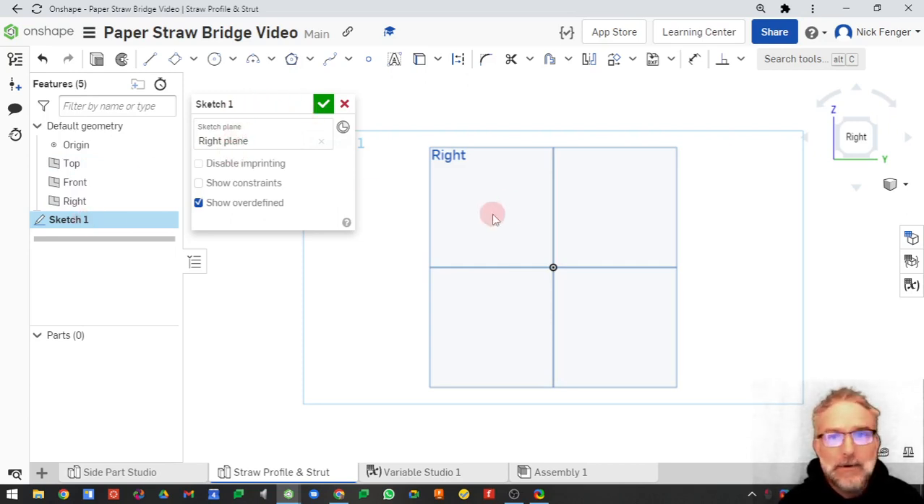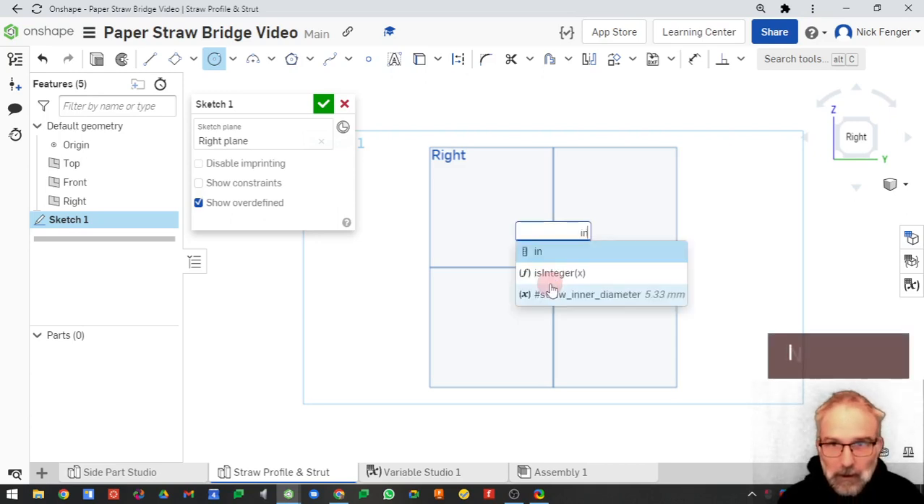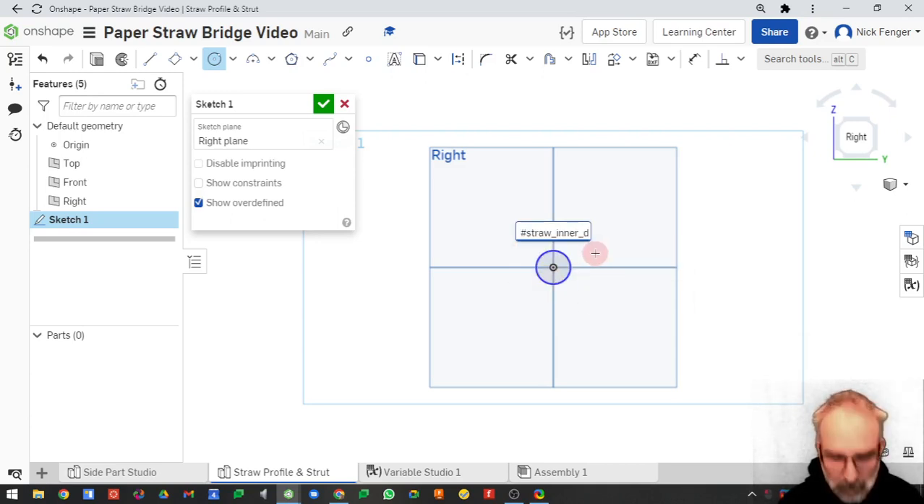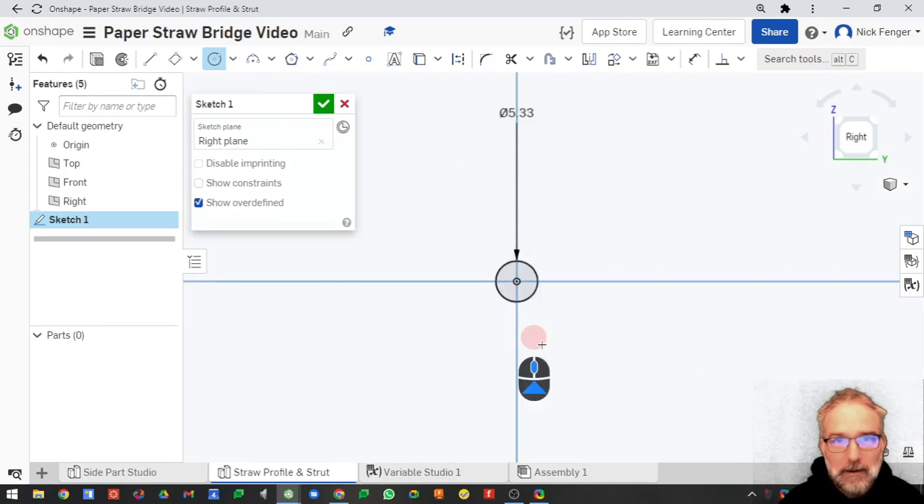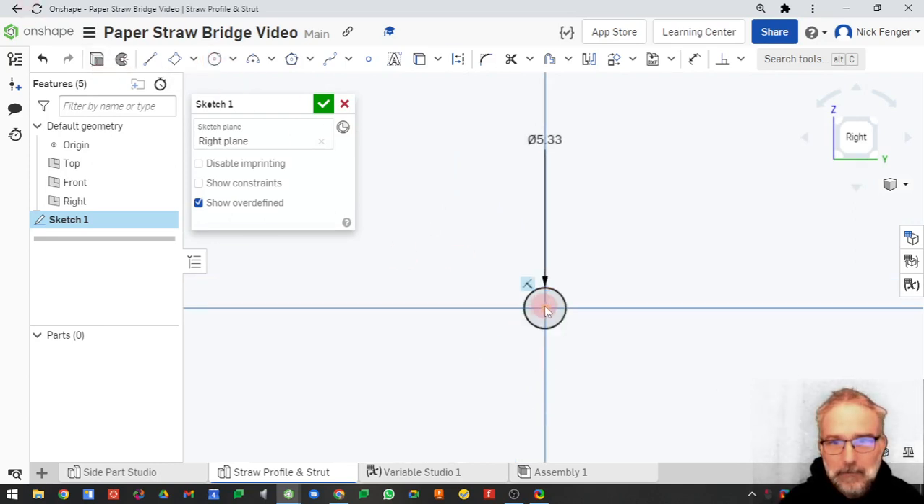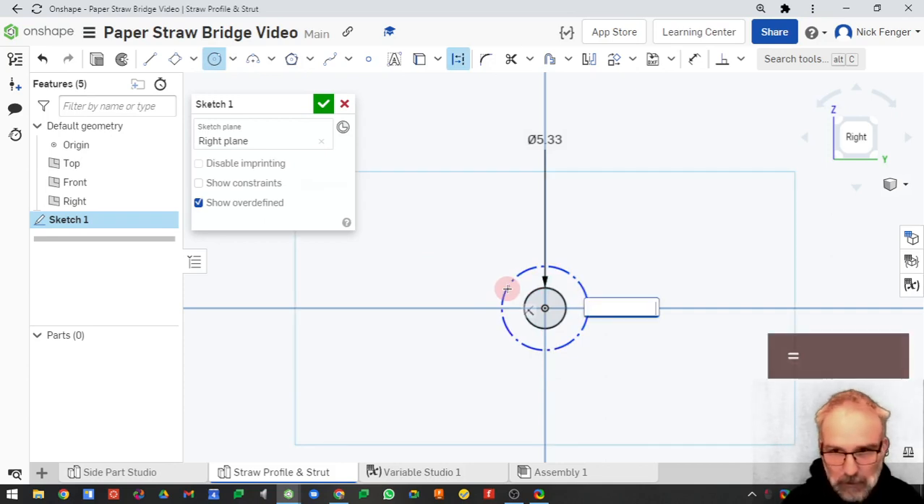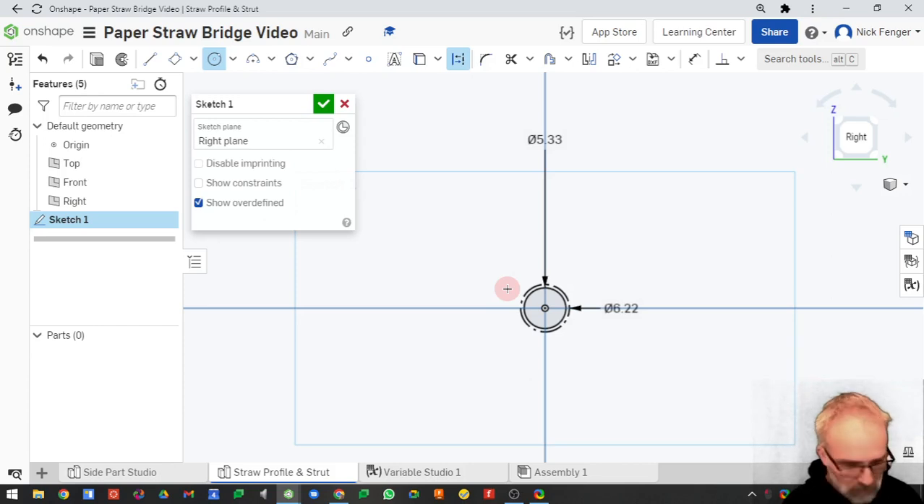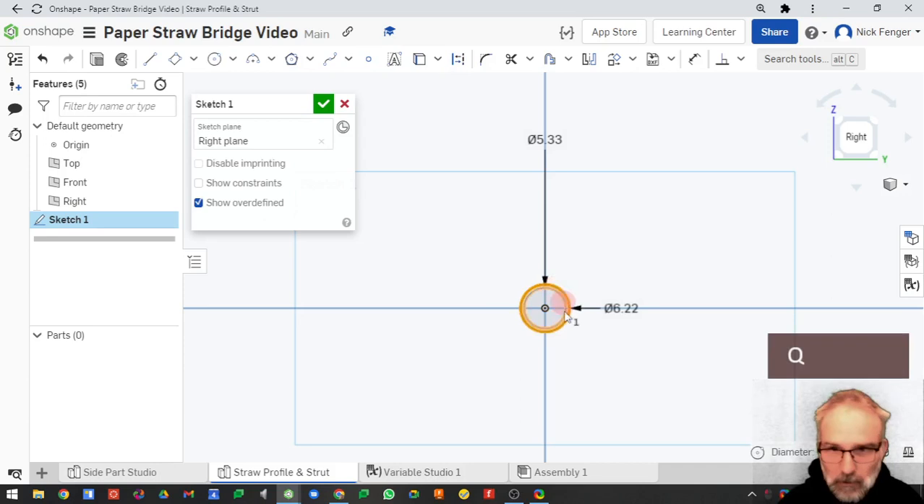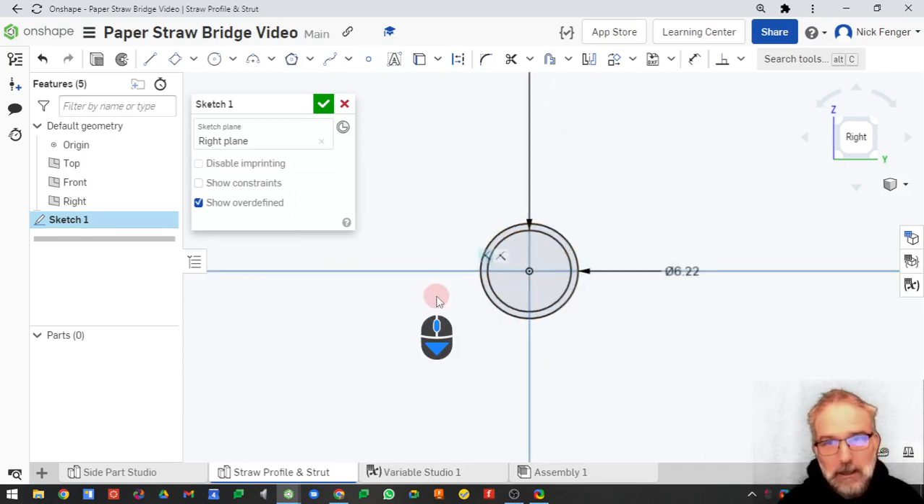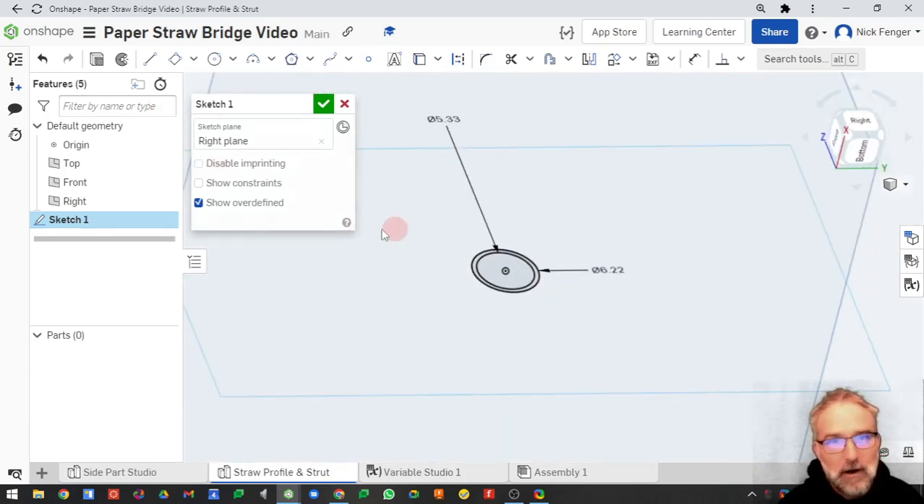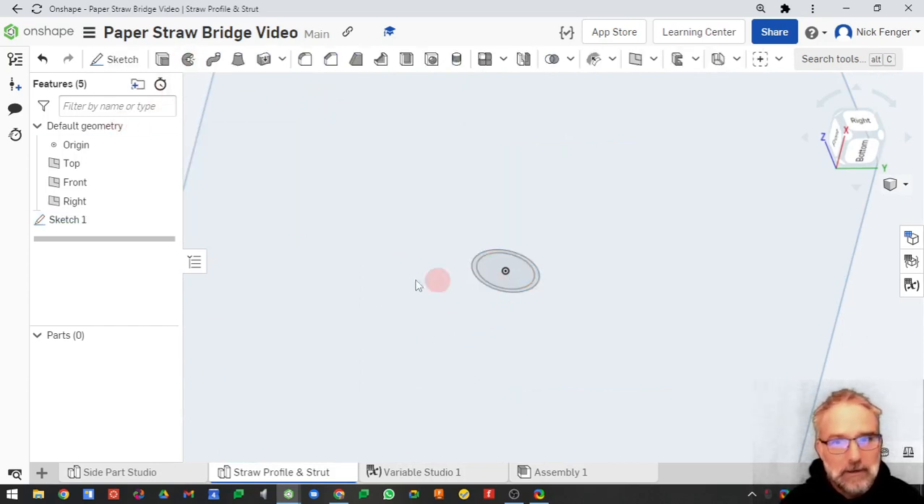Okay, and now we're just going to draw two circles. One is going to be the straw inner diameter, and the other will be our outer diameter. Equal sign outer, and I don't know how that got to be a construction line, but is it still selected? No. Escape. Q toggles construction. You want two solid lines, and we might as well just draw our strut.